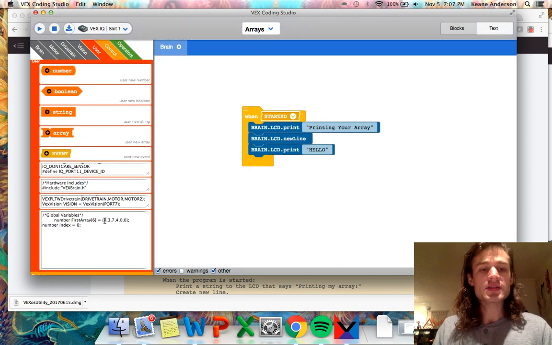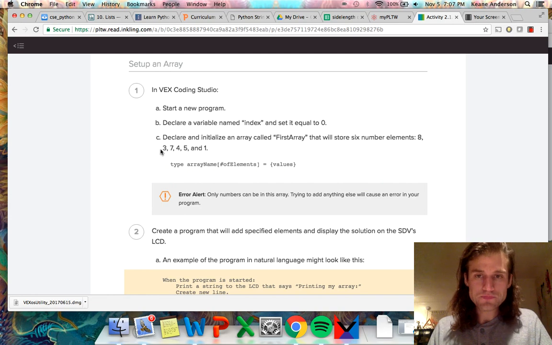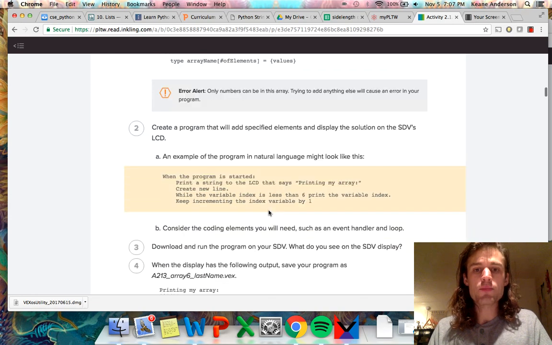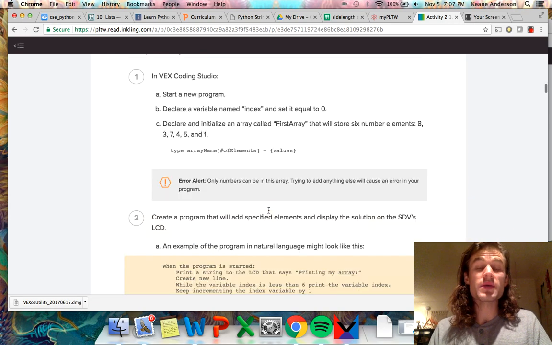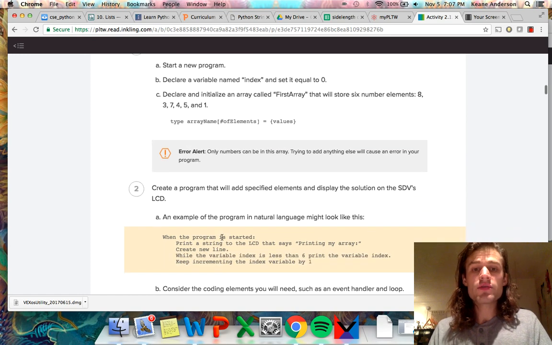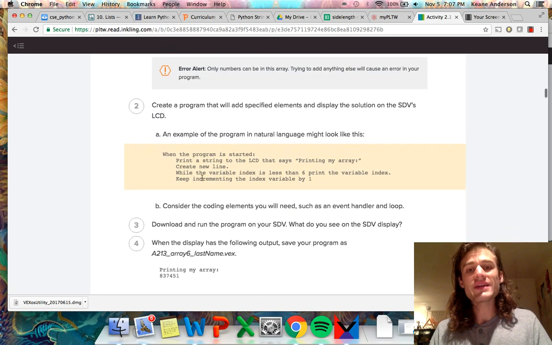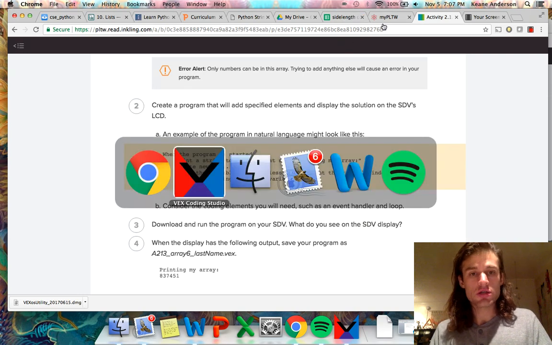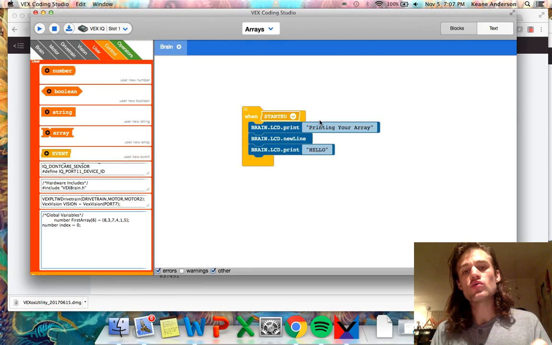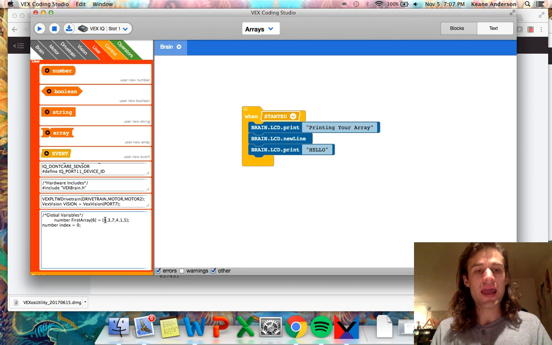And then the numbers we want to type in there are 8, 3, 7, 4, and I think the last two are 1 and 5. So there we go. We can print that out, we can enter in our array. Now the goal is to print out each value of the array. So we want to print out 8, then 3, then 7, then 4, then 1, then 5.